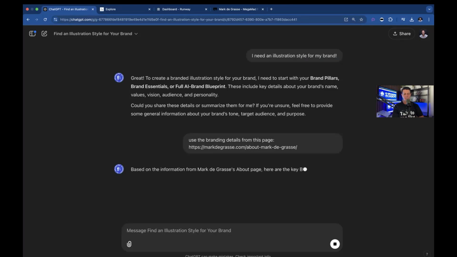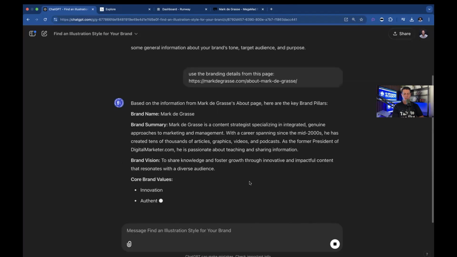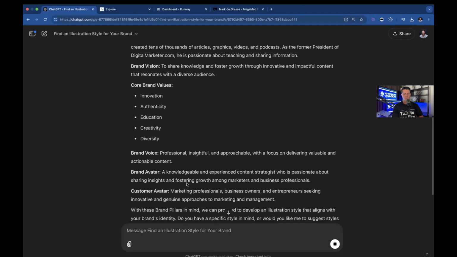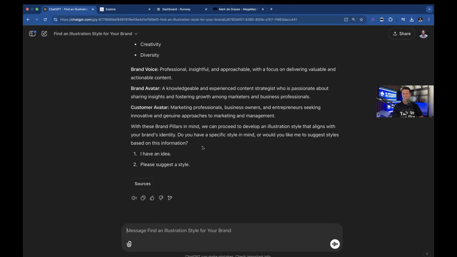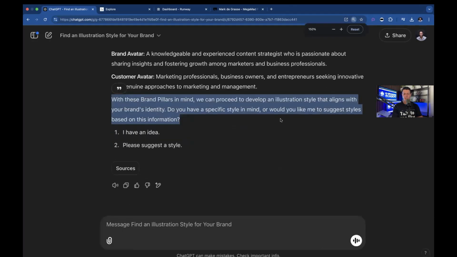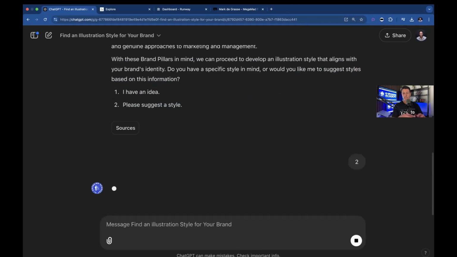And I'll have it search the web. It's going to review the page, and then it's going to pull the branding information from it. So, here's my core brand values, brand voice, brand avatar, all that kind of fun stuff. We're good. Next it says, with these brand pillars in mind, we can proceed to develop an illustration style that aligns with your brand's identity. Do you have a specific style in mind, or would you like me to suggest styles based on this information? And I'll say two. I'm going to have it suggest styles.